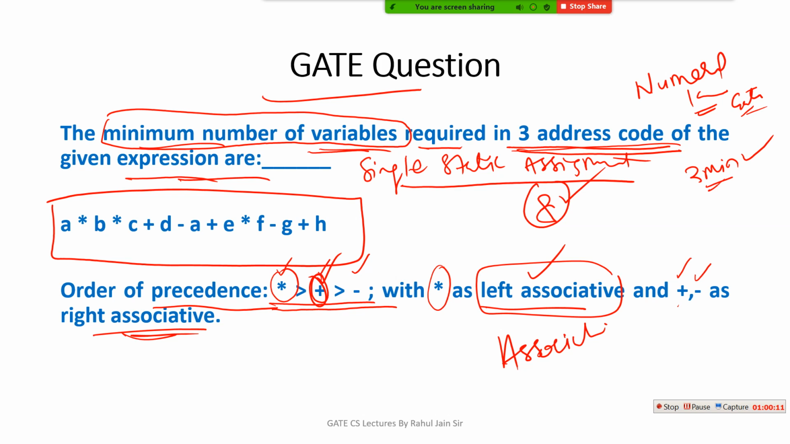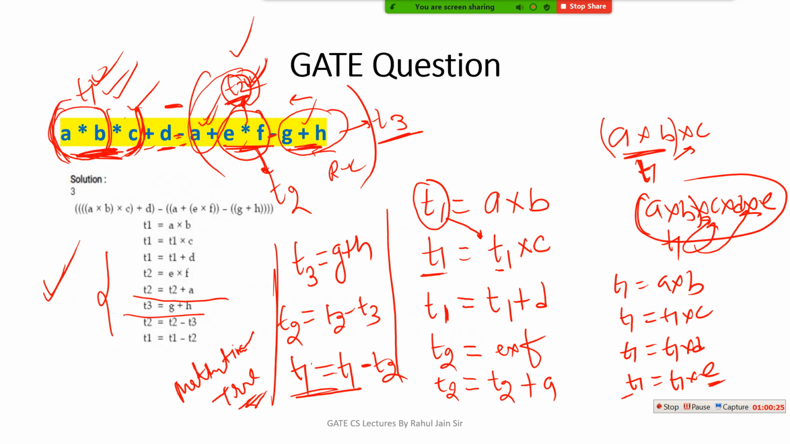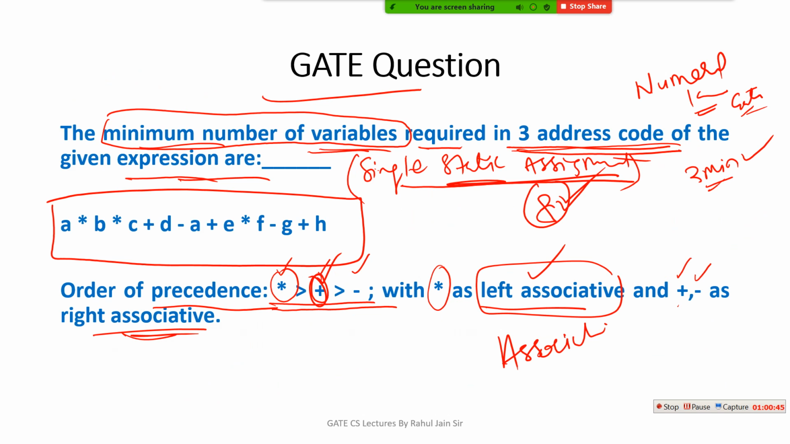Because in single static assignment you will not reuse any variable again and again. That is why 8 is the correct answer in that case, but single static assignment was not mentioned in that question. So we need to check all the possibilities where we can reuse the variable again and again. Whenever it is possible to use a variable on the left-hand side, we can reuse it until and unless we are violating the rules of the question, that is, the precedence and associativity.